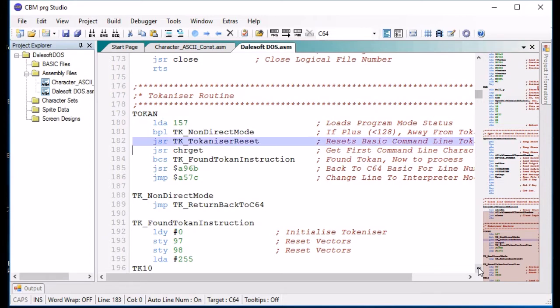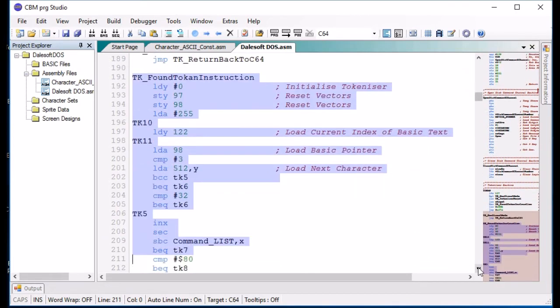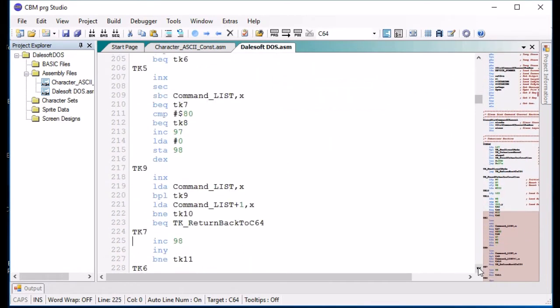If it's direct mode, then we reset the tokenizer. We get the next character. Did I find an instruction? Yes, I did. Then it goes off to found an instruction. If it didn't, then it goes back to the basic interpreter and does that. So if it finds an instruction, it runs through the instruction, comparing it with my command list. If it carries on running through and finds a character with the high bit set, then we found one of my commands, and it goes to TK8.